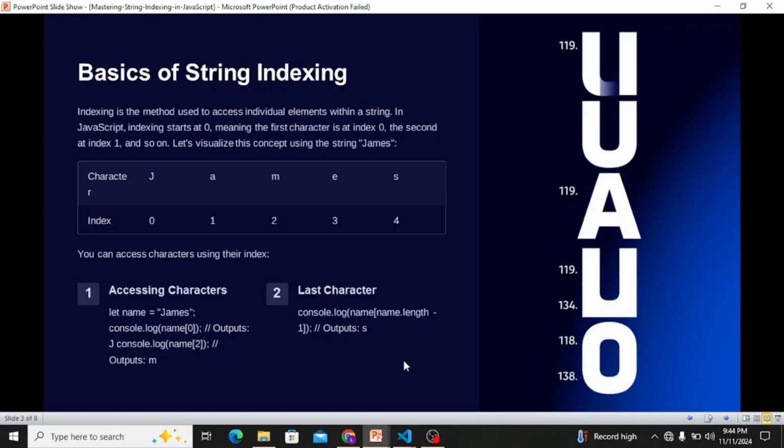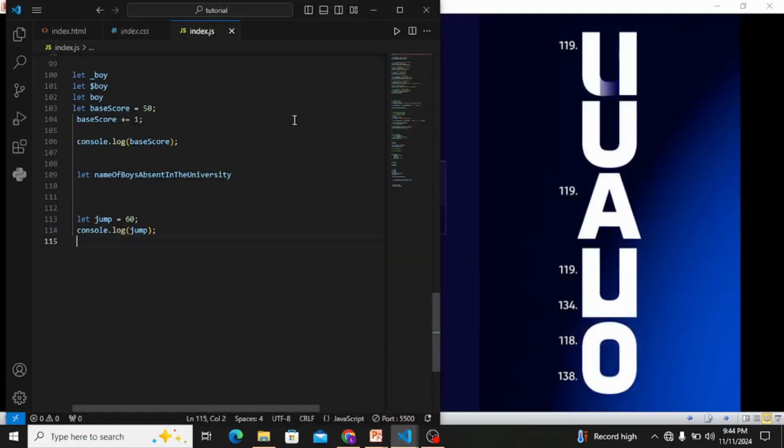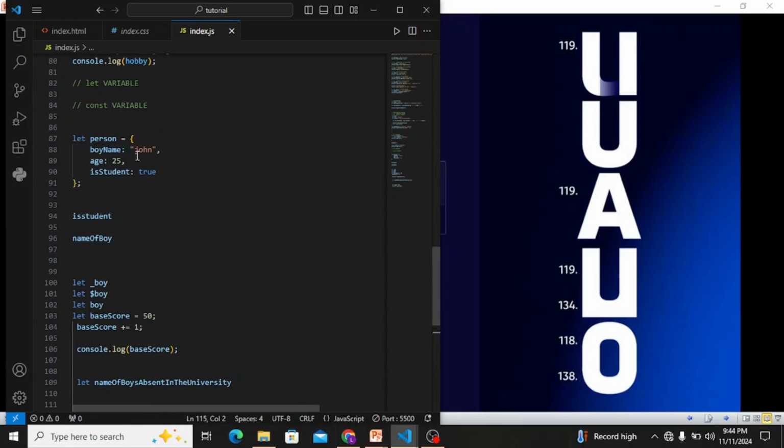Now in JavaScript, indexing starts from 0. You heard me in the previous class talking about when we want to have an index, we start from index 0, index 1, index 2, index 3. So it starts from 0, which means that the first character in the string is at index 0, and the second character is index 1, and so on and so forth. For example, in this string John, the J is index 0, the O is index 1, the H is index 2, and the N is index 3. So for indexing, we start from 0 and not 1.